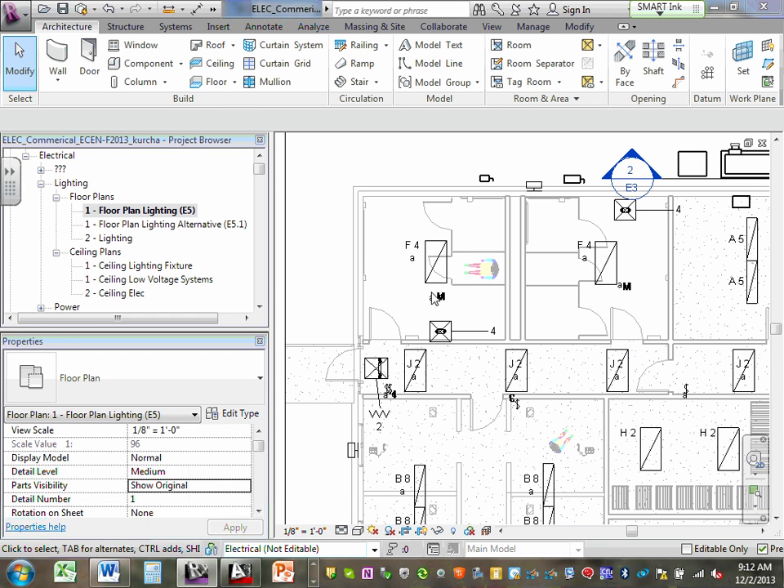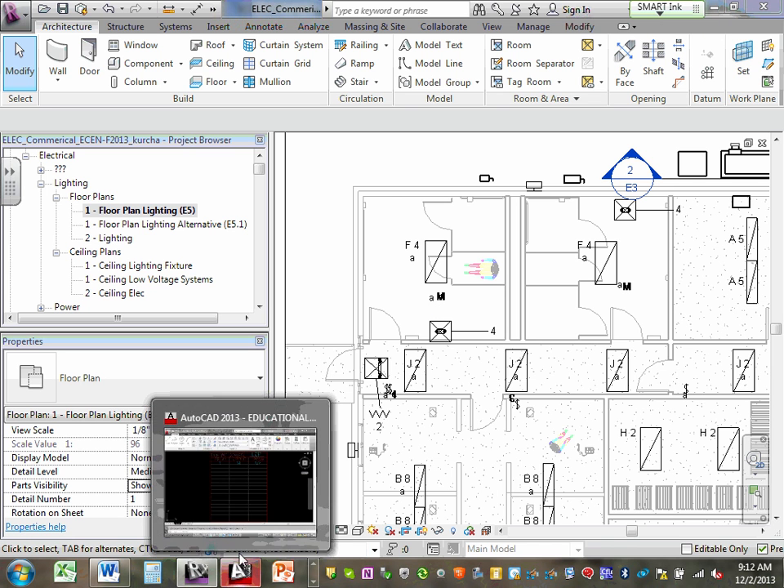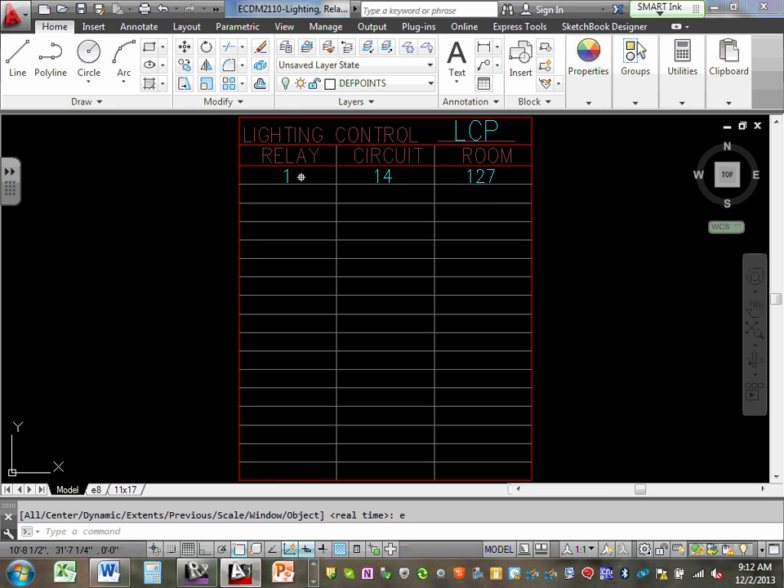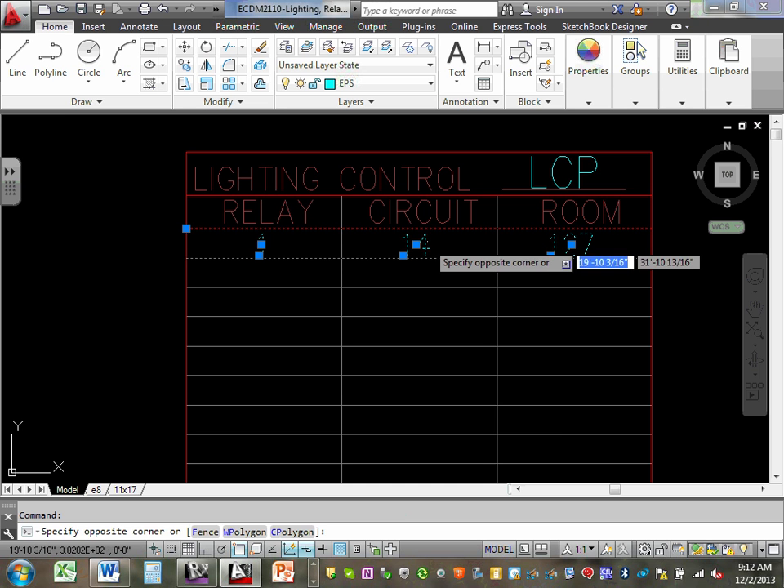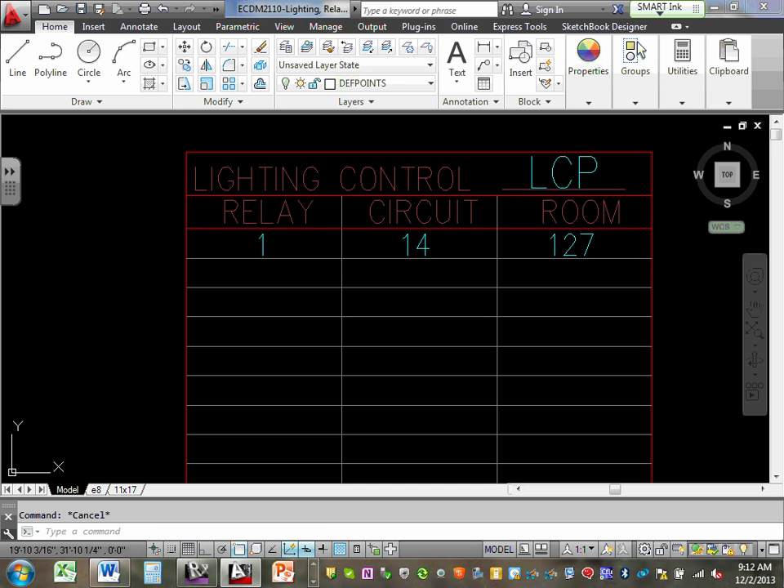Okay, so circuit number 4, like I said, feeding these two fixtures, and they're controlled from an occupancy sensor. Everybody got that? Okay, let's go back to CAD. When you go to CAD, guys, I want to start with relay number 1. I started from the upper left corner. So this is relay number 1.